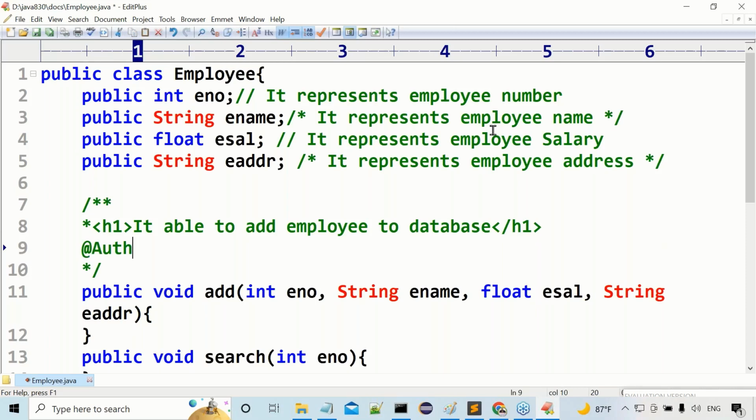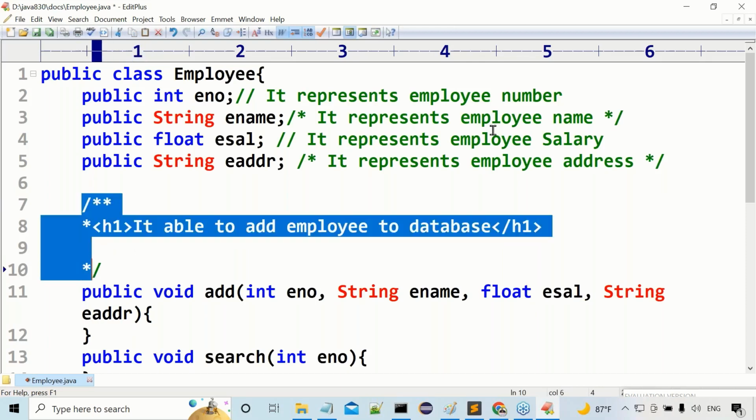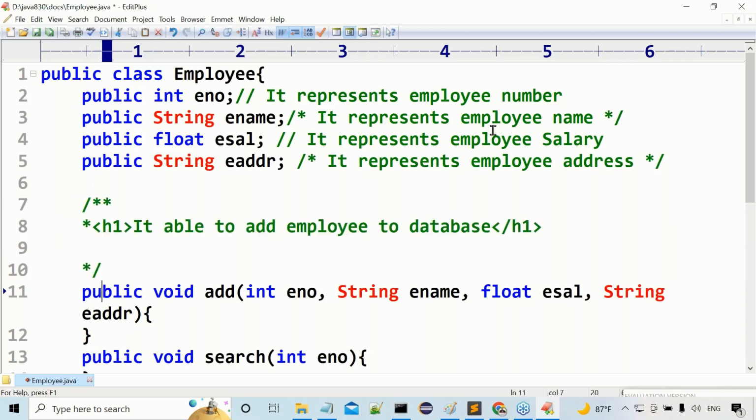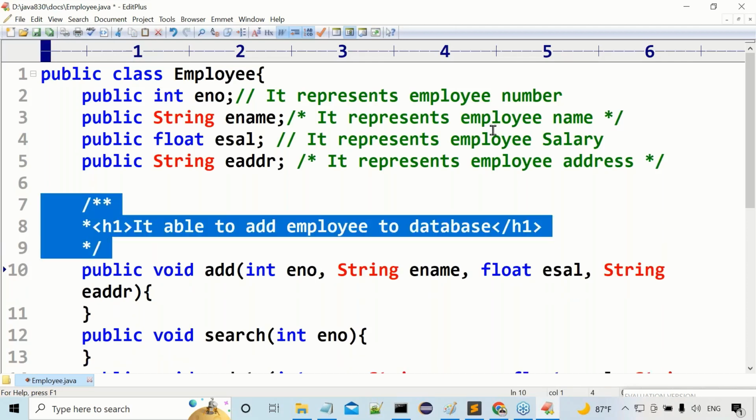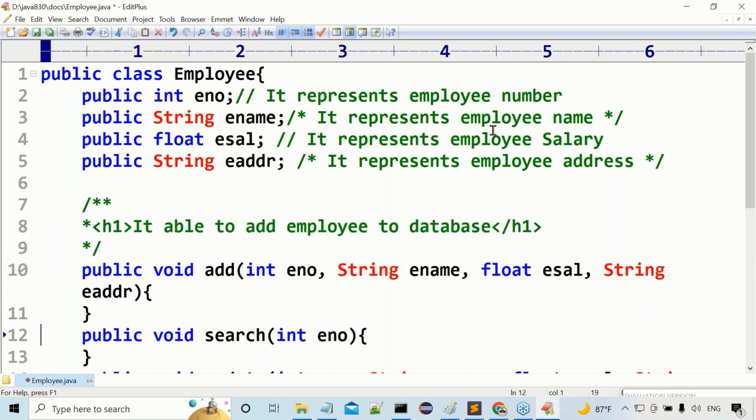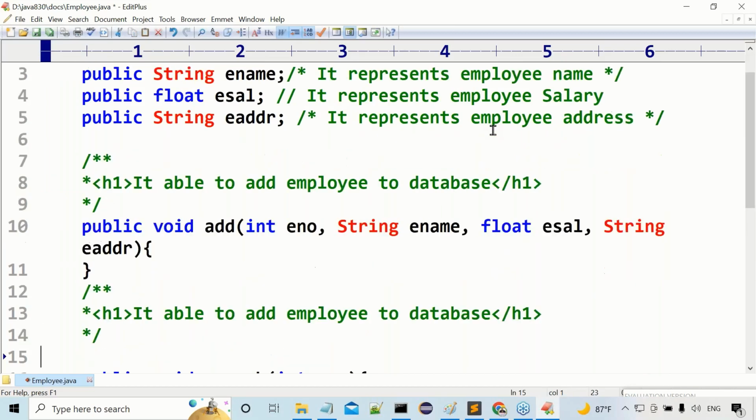Next one, then after that, I want to use. Then you should understand: every line should start with what? Star. And for example, at the rate, I want to specify, not like other guys. Now observe carefully. I want to specify this before the class itself. I have to specify this information. Here, the star, then H1, and I want to specify: able to add employee to database.